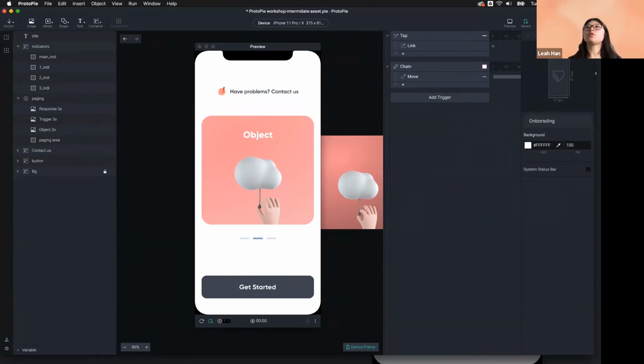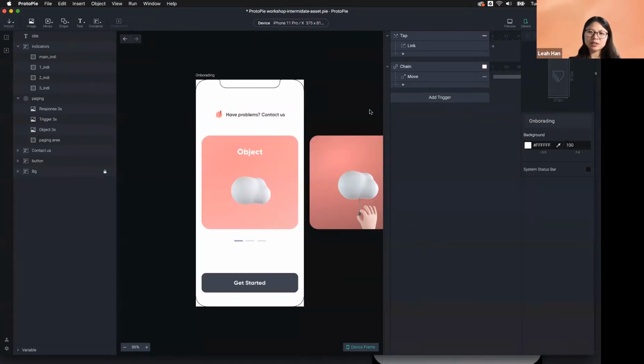Jonah asked, what if you want to loop the scroll? Good question. This one will take up time and is a little complicated in ProtoPie. If you have time, I'd like to explain it to you at the end of this workshop.